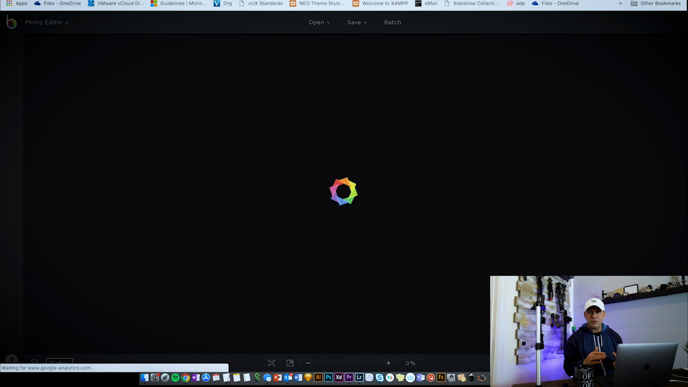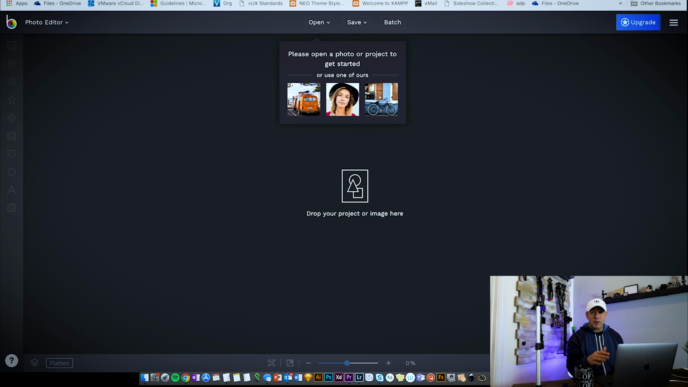Now, as you can see, as soon as you go to the URL, right away, this is the application to use. You don't have to put in your email, you don't have to log in, you don't have to create an account. You can just start using it. So the interface starts off like this. It gives you instructions on what to do.